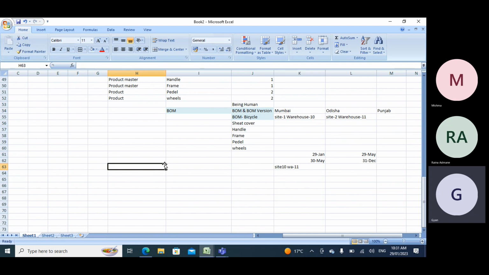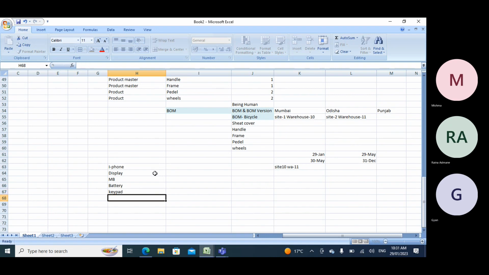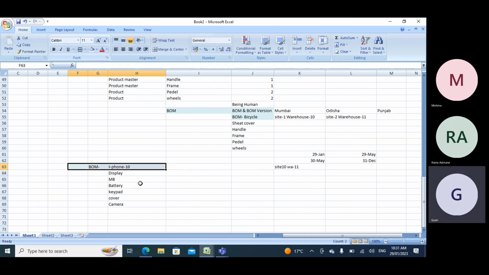Suppose you can imagine iPhone. For iPhone, what is required? Display is required. Motherboard is required. Battery is required. Keypad is required. Cover is required. Camera is required. So this is the BOM for iPhone. Let's imagine this is the BOM for iPhone 10.